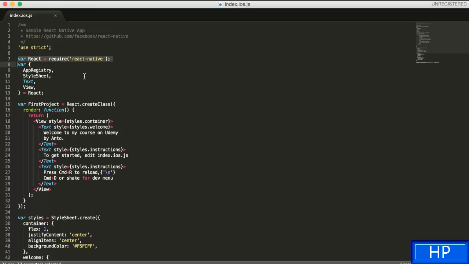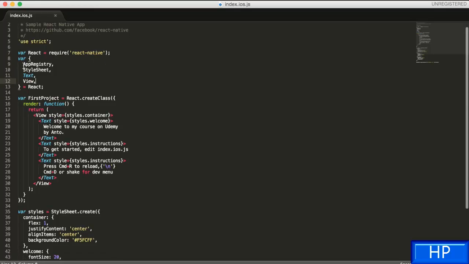The first line is very simple. The first line says, get me the React library itself from the require framework. And the second line, you might be thinking, has a bit of an awkward syntax, right? Because in JavaScript you won't see a syntax something like this.